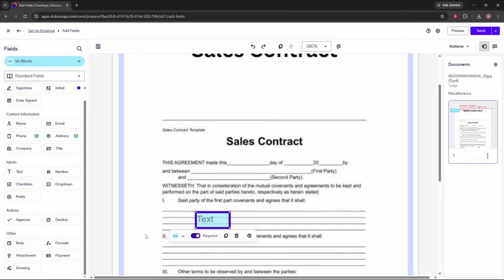A clear label helps the signer understand exactly what belongs in that space. If the information is mandatory, mark the field as required, so the signer cannot finish the document without completing it.